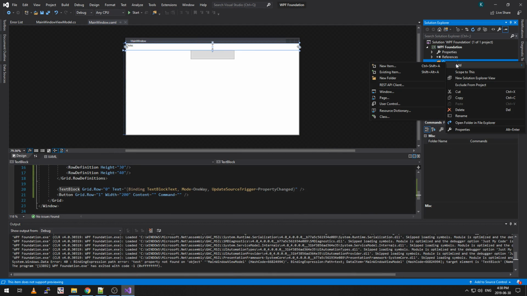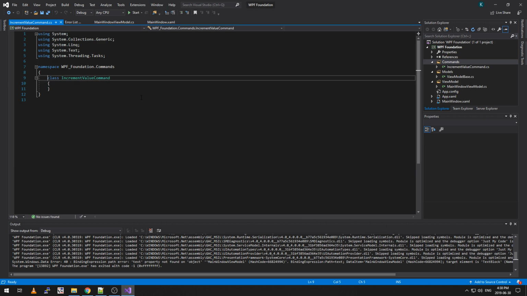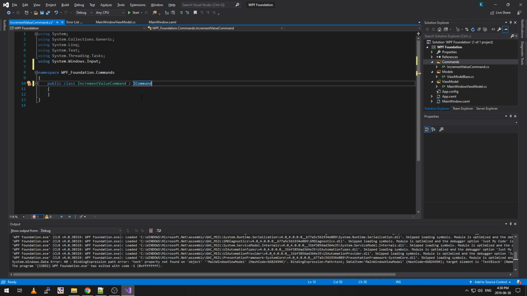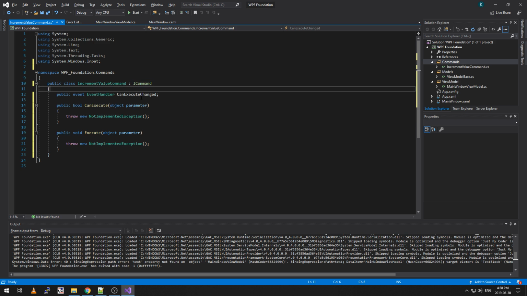So let's make a command. So we're going to make a command called increment value command. All right. So now we're just going to do some really basic stuff here. So these have to use ICommand, or implement ICommand. Now its interface, if we Alt Enter on here, we're going to implement the interface. So it's going to create all the stuff that it requires. So if we can execute, we're just going to tell it to return true for now, because we're not going to have any kind of weird stuff going on in the background.